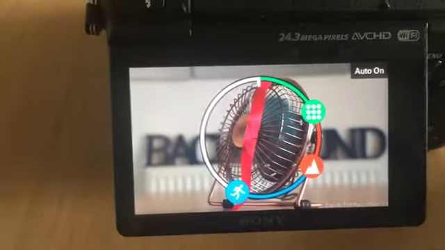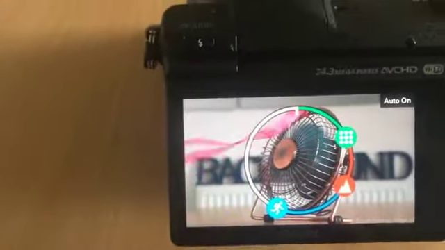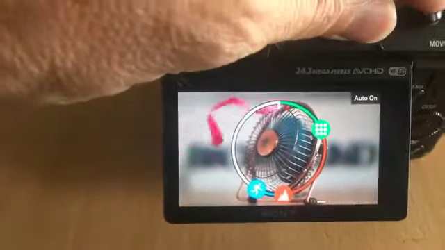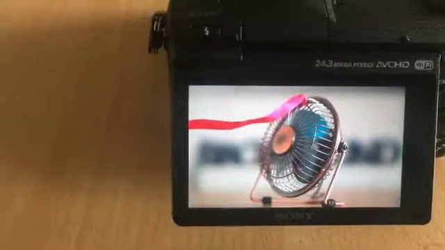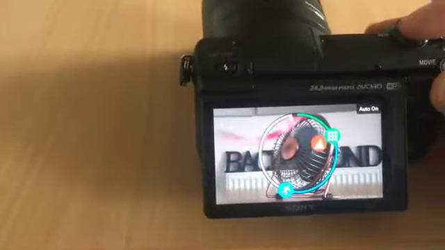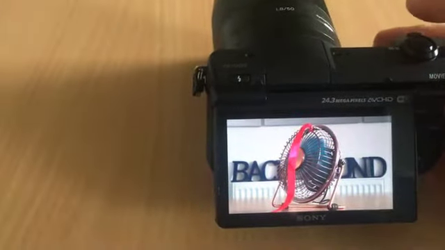complete circle. And if we, for instance, wanted to blur the background, then we need to increase the background blur arc. There we go. Take a photo. Background is blurry. Similarly, if we wanted a sharp background, we can reduce the background blur arc. Let's try that. We're focused on the fan, but the background is pretty sharp.